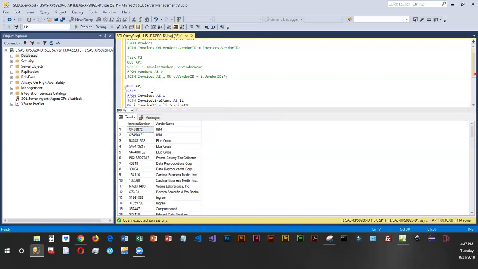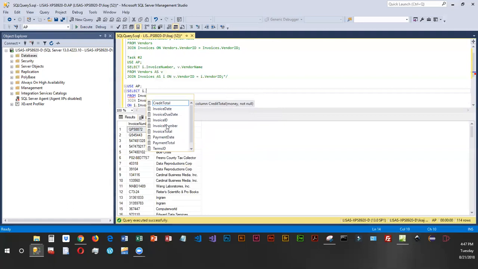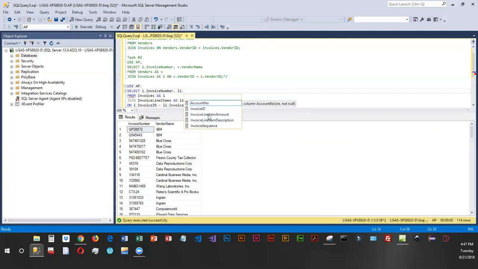And at this point, we're going to come back up here and tell SQL Server which columns we want to display. And we want invoice number from the invoices table. So we're going to do I dot, and let's choose invoice number. And from the invoice line items, we're going to choose invoice line item amount. So we're going to do li dot invoice line item amount. And we want invoice line item description, which is also in the line item table.